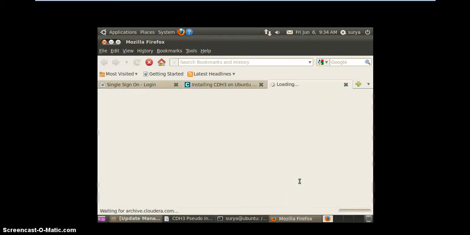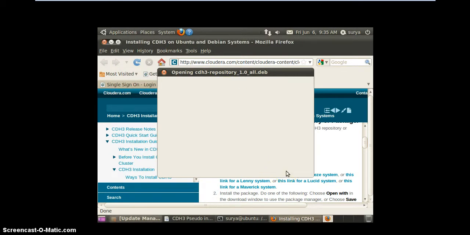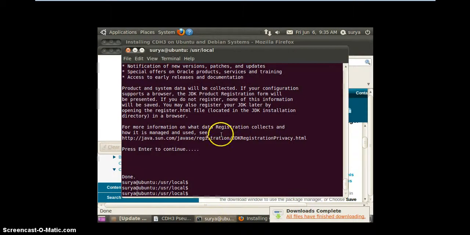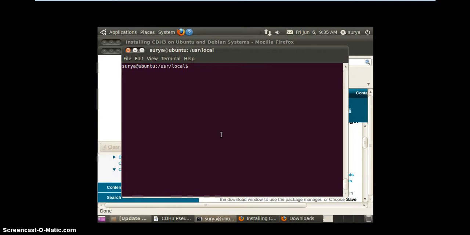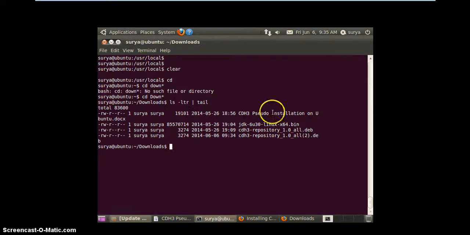I'm just clicking on it and it will download the file, cdh3-repository_1.0_all.deb. I'm just clicking on OK. It will download something to my downloads path. Let me go there and check. Yeah, I'm in my downloads path. Now I have my Debian package downloaded.